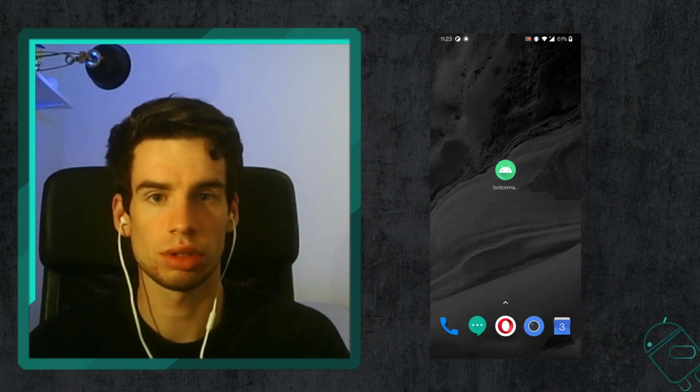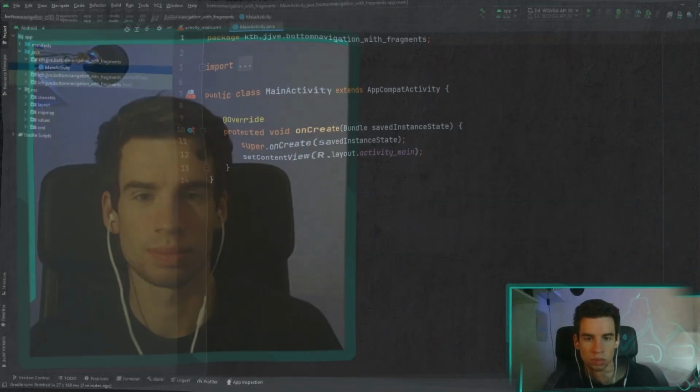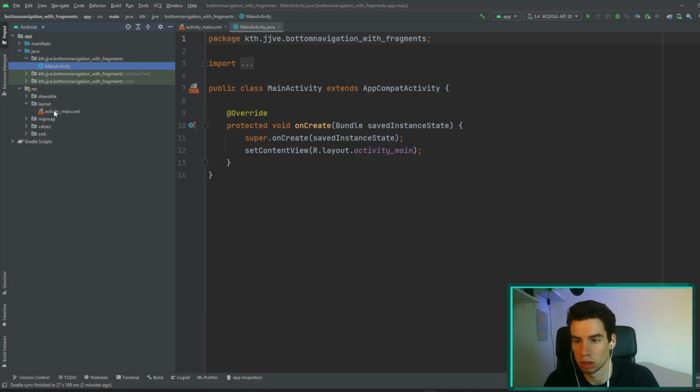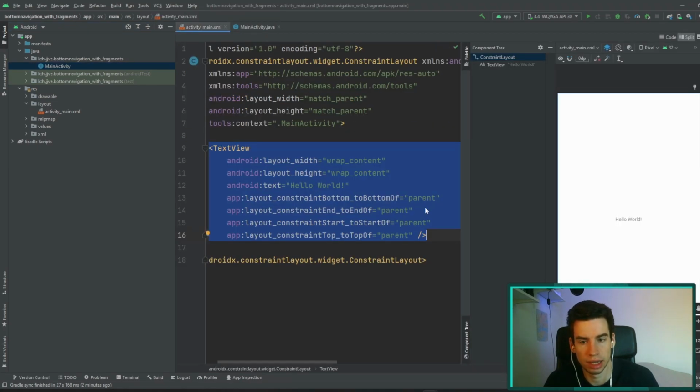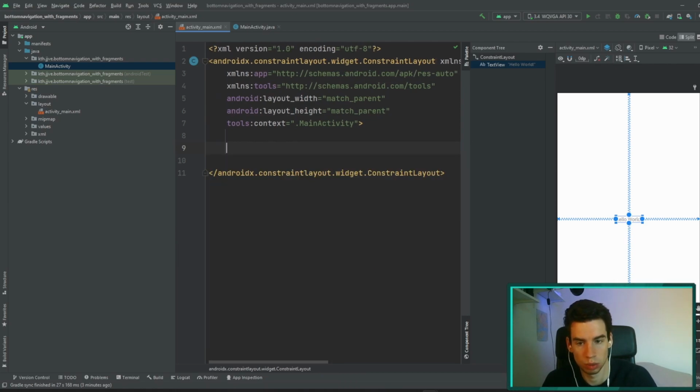In today's video we will be making a bottom navigation view that is used to control fragments. Let's get started. So as you can see, I already made the Android Studio project. The first thing we're gonna want to do is go to our activity main layout. And as you can see, there is already a text view here, which is default, but we're definitely not gonna need that one.